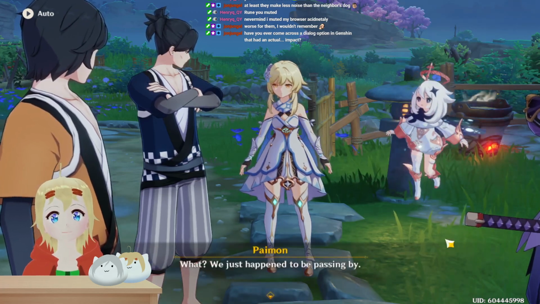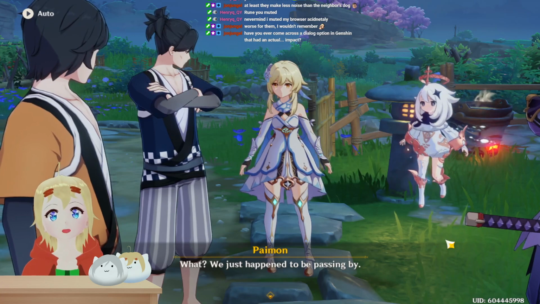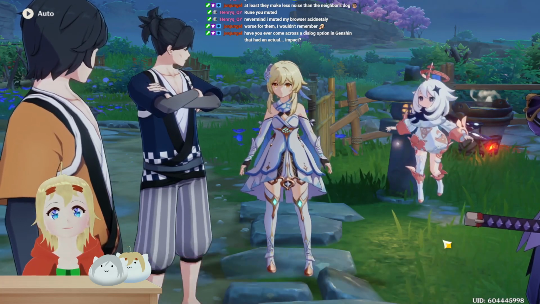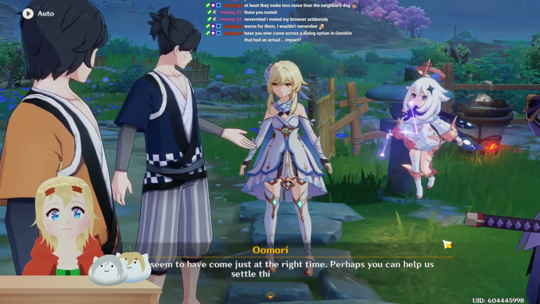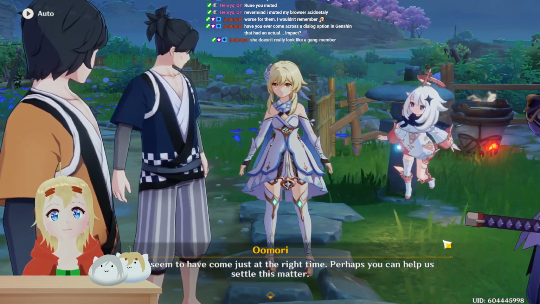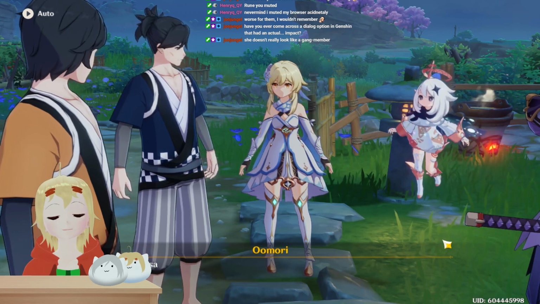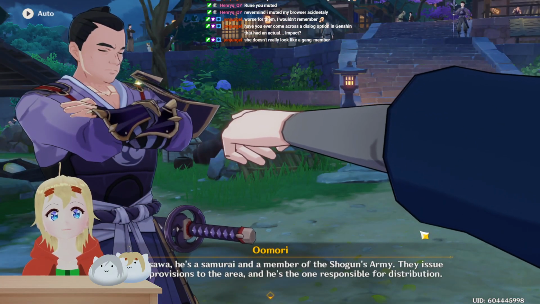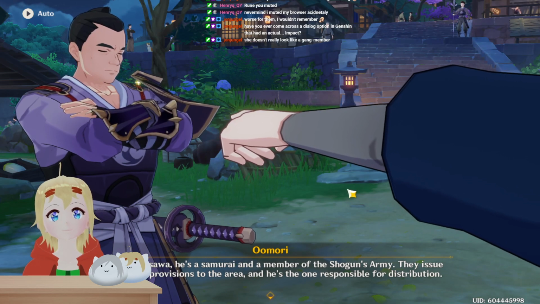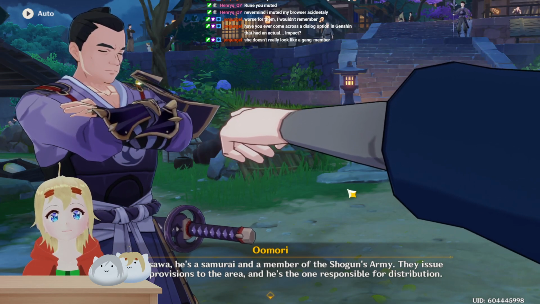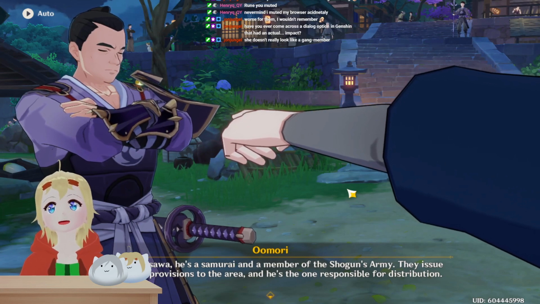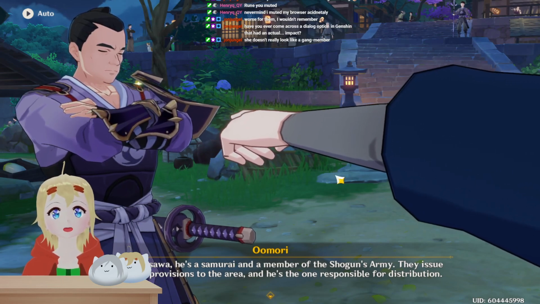What? We just happened to be passing by. Yeah. Heard the commotion and came to see what the matter was. I see. You seem to have come just at the right time. Perhaps you can help us settle this matter. This is Kurosawa. He's a samurai and a member of the Shogun's army. They issue emergency provisions to the area, and he's the one responsible for distribution. She doesn't really look like a gang member. Yeah, why would you jump to that assumption? I don't look anything like a gang member at all.